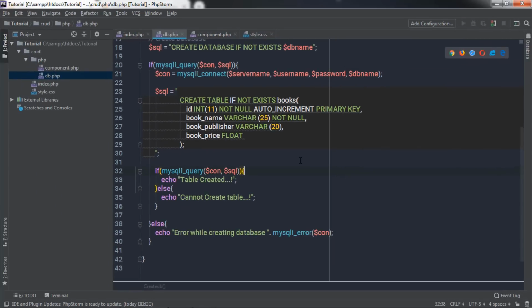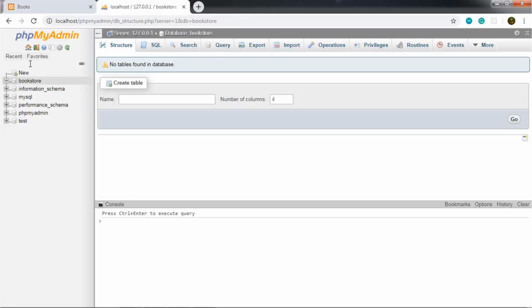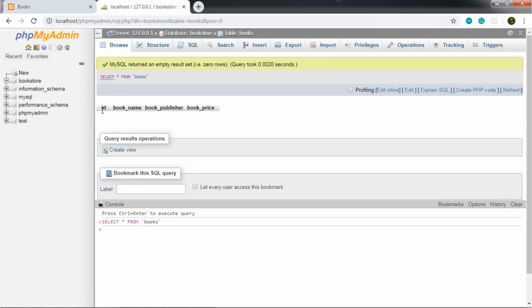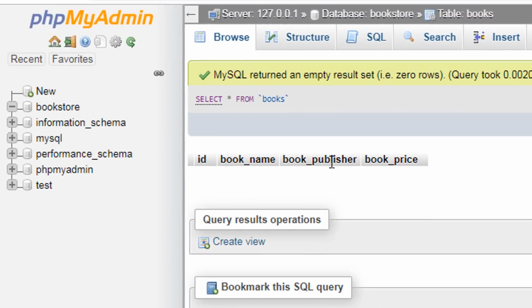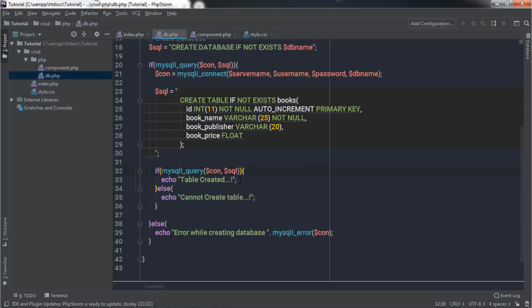Save the changes, and when you reload your application, you can see you have this table created message right here. And if you take a look at this bookstore database, you can see you have this books table, right? In this table you have this ID, book name, book publisher, and this book price field. Now just after that, I don't want to echo any message. Instead of specifying this echo statement, I'm going to just return the connection, right?